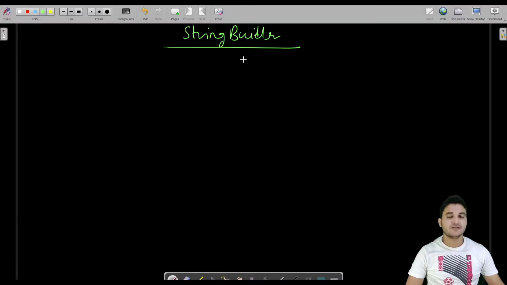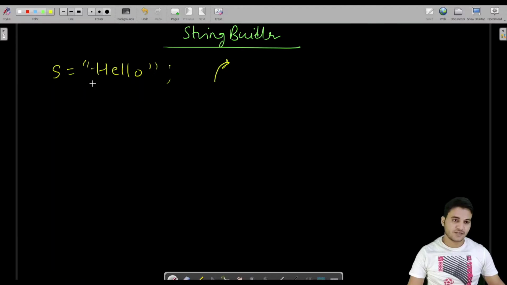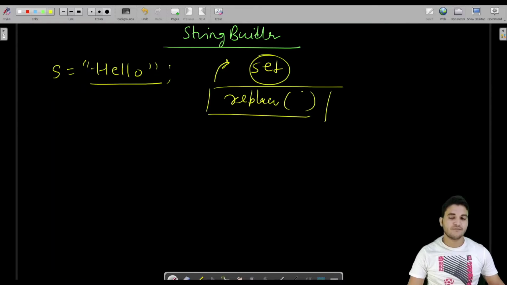Fine. So what is string builder? First of all, string builder simply uses strings, but there are some benefits. Let us suppose I introduce a problem: let us say we have a string s equal to hello. A very poor aspect of string is that we do not have any method to set a specific character into this. Of course, we have a replace method, but this is poor in performance. It uses O of n time while replacing things. I will tell you why it uses n time.